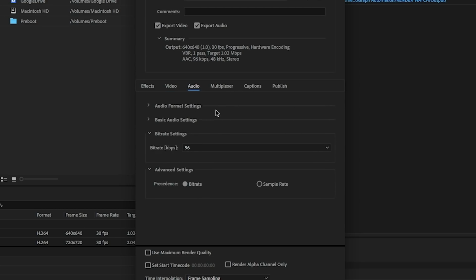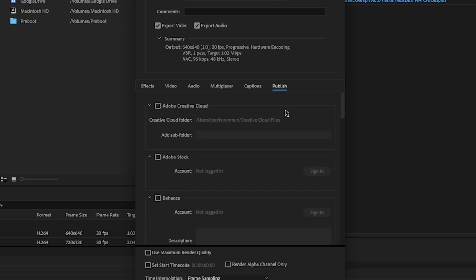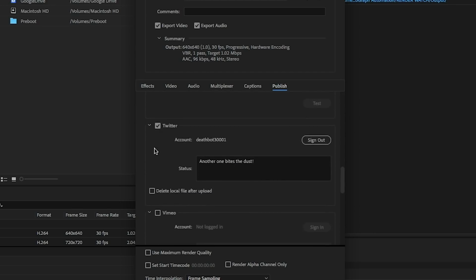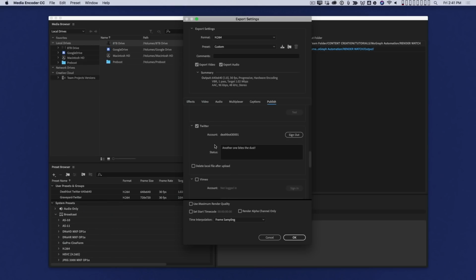Now, the big setting that we are concerned with is this publish setting. What's really cool about Media Encoder is that you can tell it to publish automatically to a whole bunch of different services, whatever it just rendered. So it's of course got all the Adobe stuff, but then you can also do Facebook, YouTube, and even Twitter. Now, in order to use this, you have to sign in and authorize Adobe Media Encoder to be able to use your Twitter account. So I've already done that, and it's using my Deathbot 30,001 account. You can even set the status that it will include when it uploads the video, and you can tell it to delete the local file after upload, which is good if you're concerned about hard drive space.